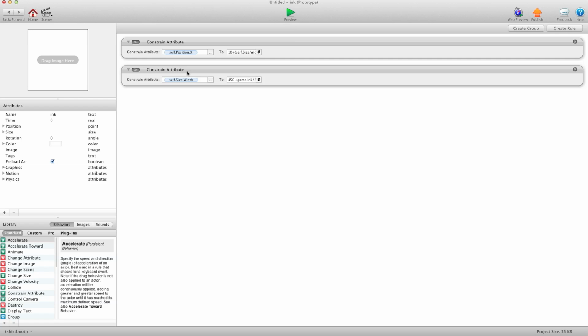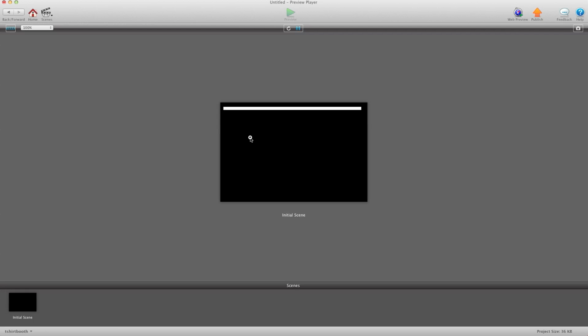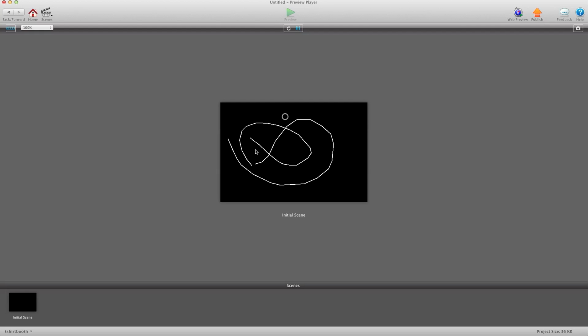You always want to have the constrain self.position.x underneath that rule there. So now when I hit Preview, you'll see it's no longer jumping on this side. It looks much smoother. And again, when you run out of ink, that's it. So it's as simple as that.